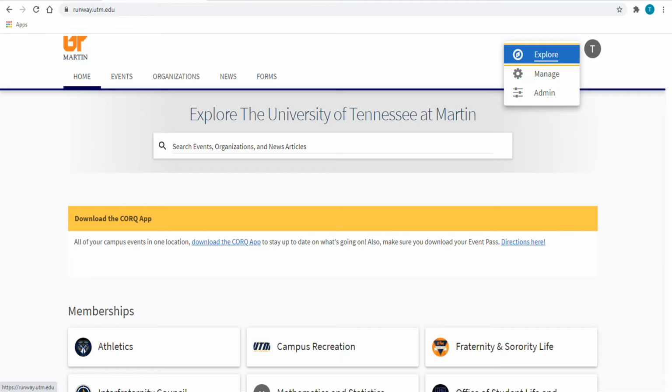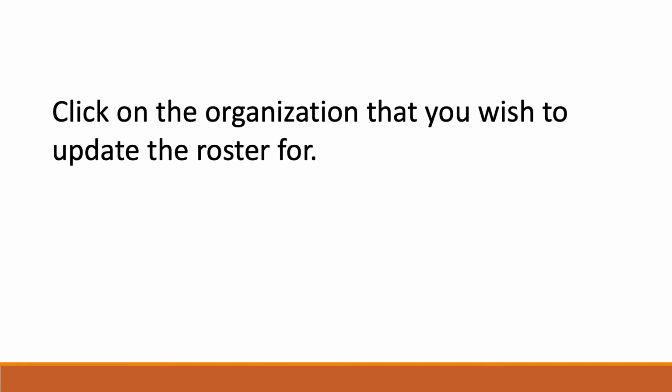After you click on the square waffle, your screen should look similar to this. You will need to click on the Manage button. After you click on the Manage tab, you will want to pick which organization you want to make the roster changes in.